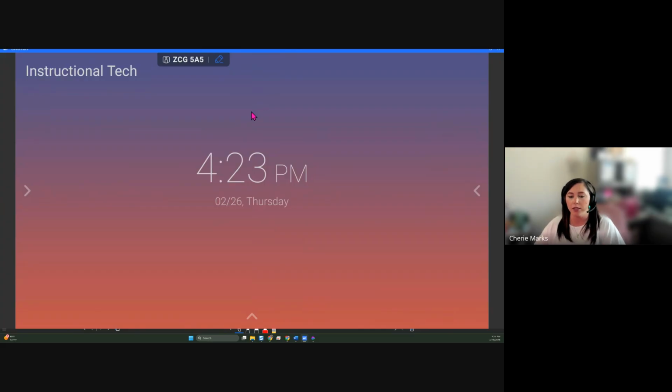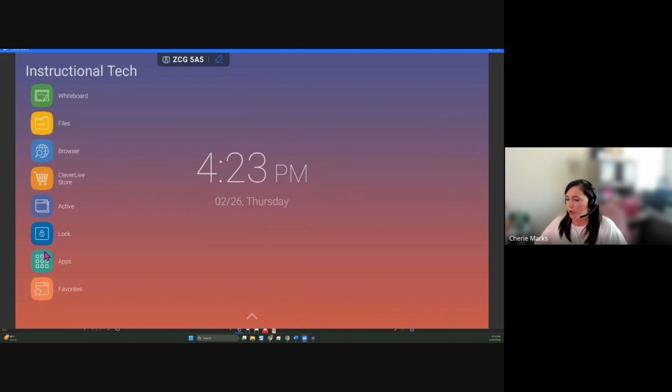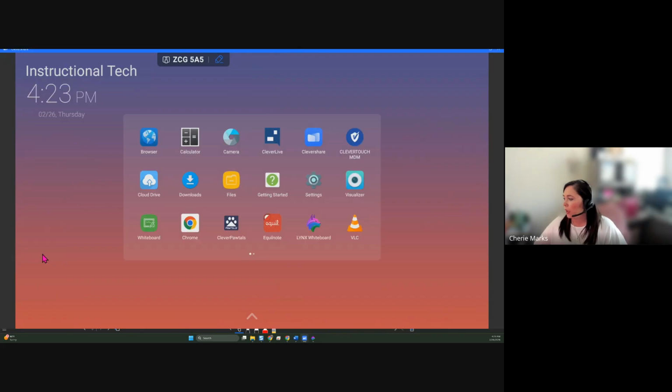Okay, so this is my Clevertouch. Instead of screen sharing, so that's when you share your screen from your computer to the Clevertouch, I'm doing it the opposite way. I am doing desktop sync. So the Clevertouch is now coming to my desktop. I'm going to go over here to these arrows, go to apps, and there I have my Lynx Whiteboard.